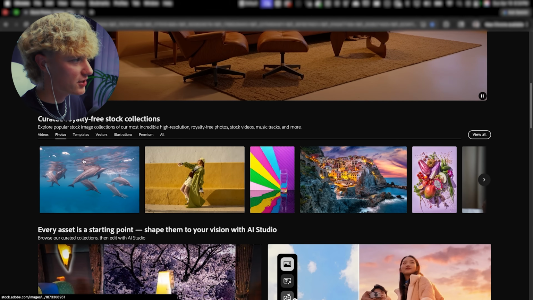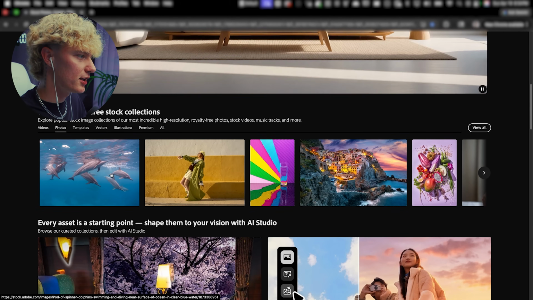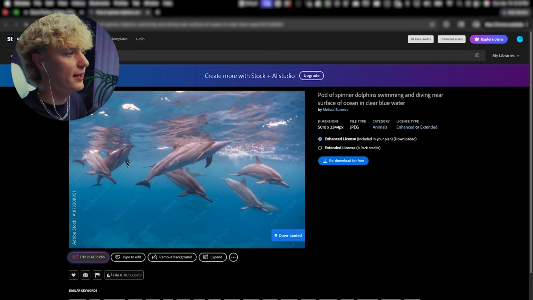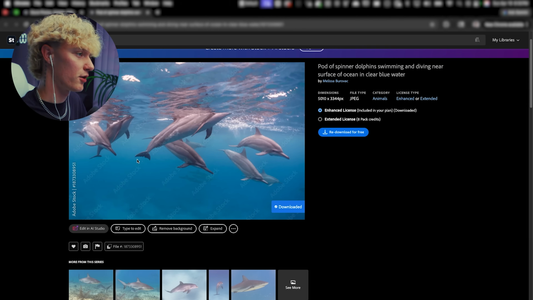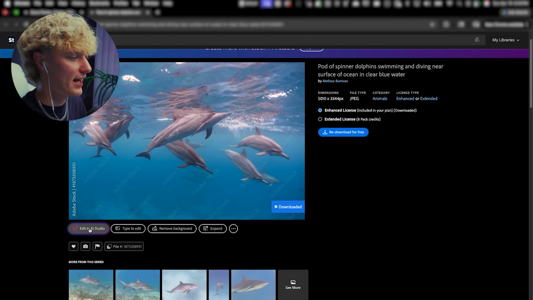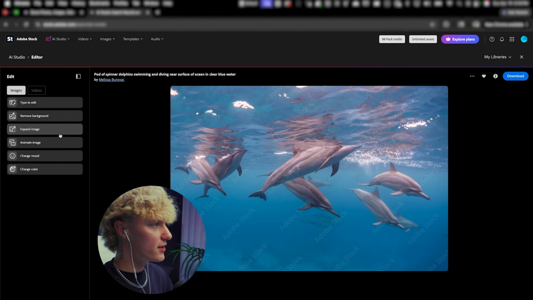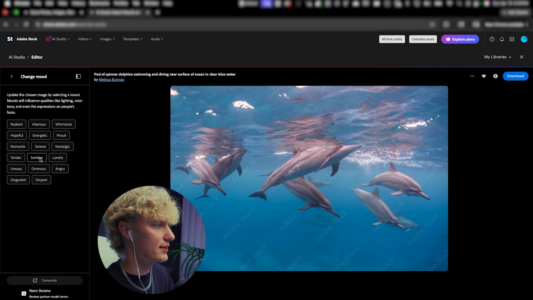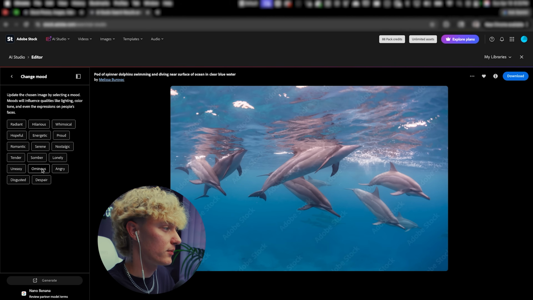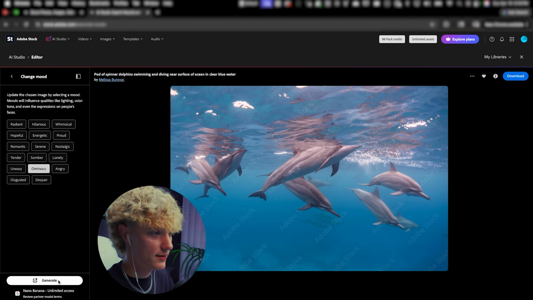Okay, so first things first, I'm going to go to photos, and I'm going to take this photo right here because it has dolphins, and I am not scared of dolphins, but I would be terrified to be in the water with dolphins. So we're going to go over here to edit in AI Studio. Gonna just bring this up. And first things first, anything like type to edit, nothing really comes to mind for me. So I'm just going to go directly into change mood because I want it to be sort of ominous. I'm scared of the ocean. So radiant, hopeful, energetic wouldn't make sense. I want it to be an ominous vibe. So I'm going to hit ominous and generate.